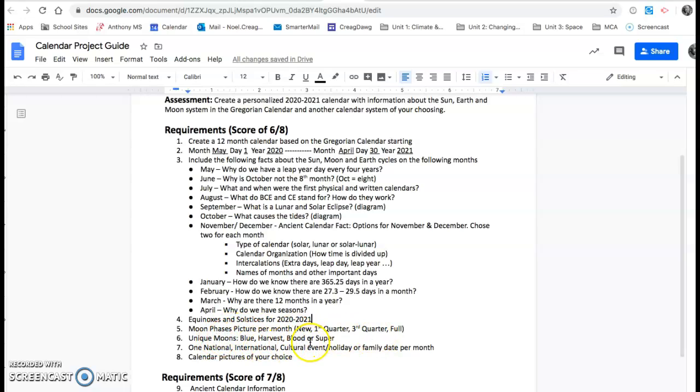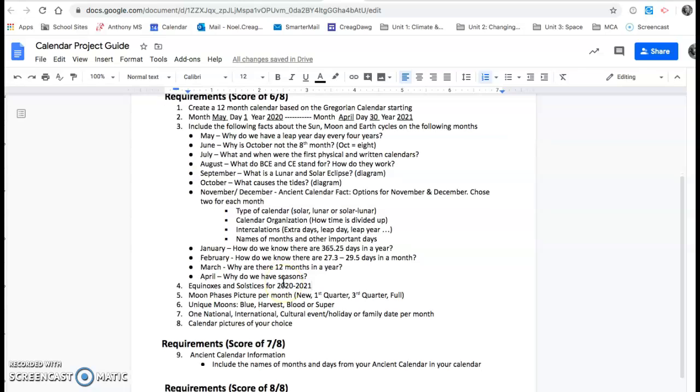You're going to have to then find when these particular moons exist in the calendar, and some additional holidays, cultural events, and family dates that are important to you, and there should be one per month. And then your pictures are of your choice, whatever you'd like those to be. These are the things that I'm expecting throughout your calendar. So in each month, you're going to provide when the equinoxes and solstices are, when these moons are, if any of these moons exist, at least one holiday in the month, and then your picture. So in order to get a 6, that is what you'll need in terms of information.